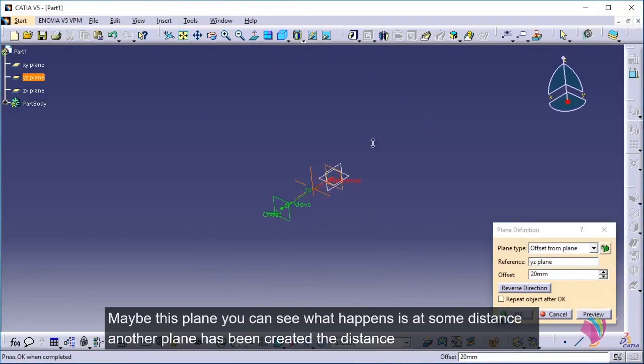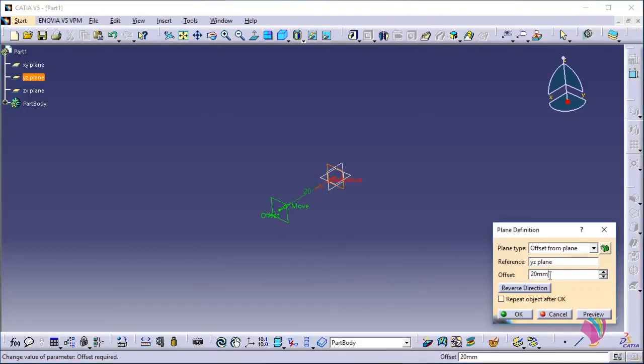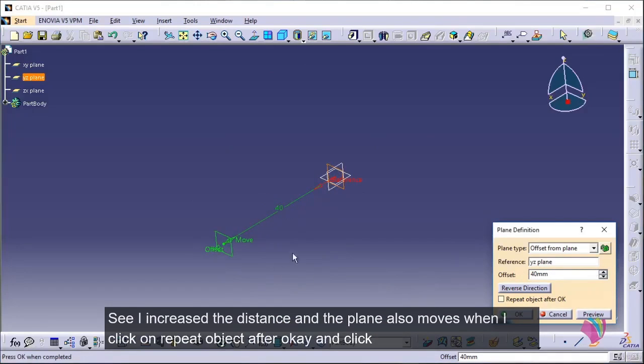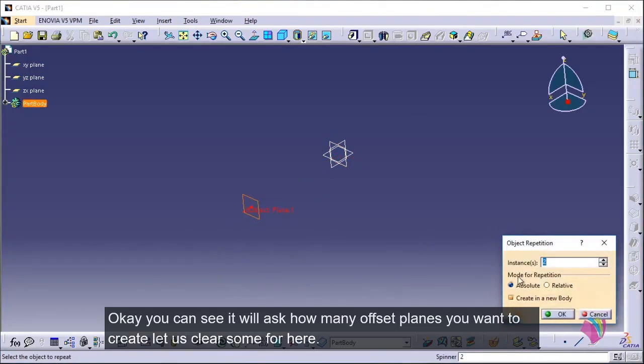You can see what happens is, at some distance another plane has been created. The distance you can give it here. See, I increase the distance and the plane also moves. When I click on repeat object after OK and click on OK, you can see it will ask how many offset planes you want to create. Let us create some 4.